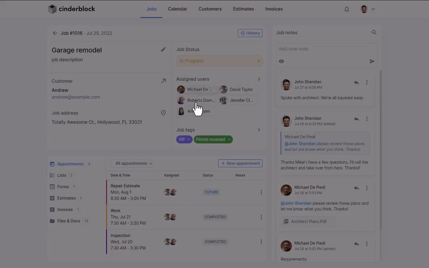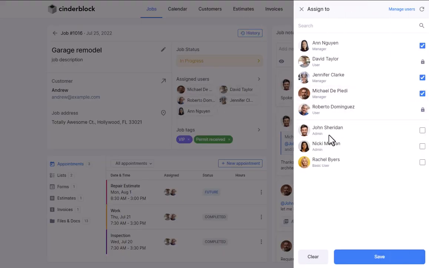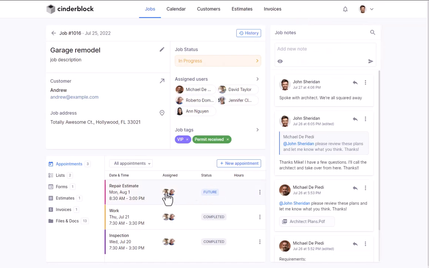Here we have assigned users, and something interesting I should point out is these padlocks. Like, what's going on? Why can I remove Jennifer but I can't remove David? The reason is because David currently is assigned to something that's not complete. If we remove David from here, then he might not be able to access the job at all, and we need him to, because he's got to check into his appointment, he's got to maybe add some photos to the job. And you can see right here we have an appointment that David's assigned to, and its status says future, which means it's not today. It's in a future date.